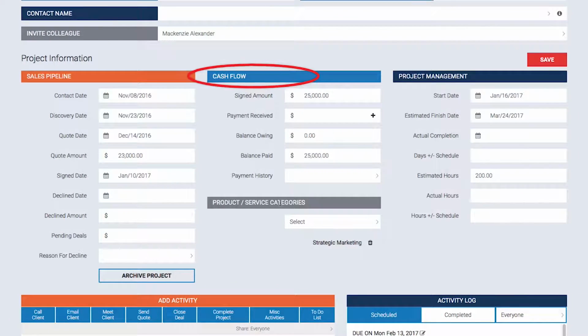In the cash flow area, all you have to do is add a signed amount and continue to add payments you receive over time. As a result, the balance owing, balance paid, and payment history will be automatically calculated for you. The value in keeping this area up to date shows what monies you've collected from that client so far and what monies are still owing. Having a quick glimpse of that client's payment record is a great way to keep the project moving and have a positive cash flow.